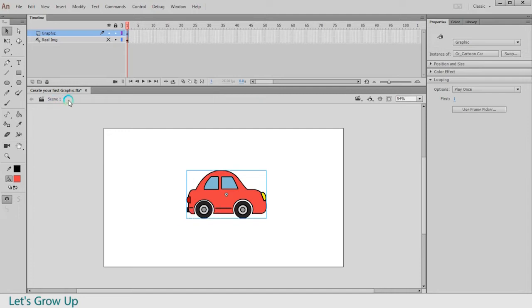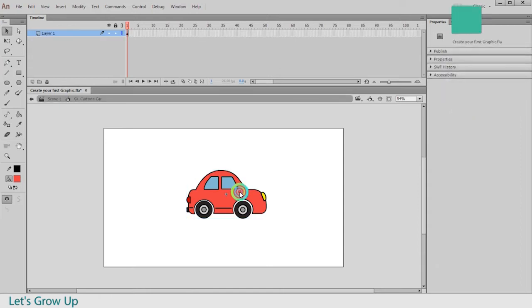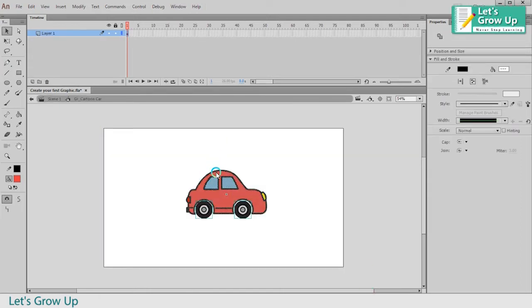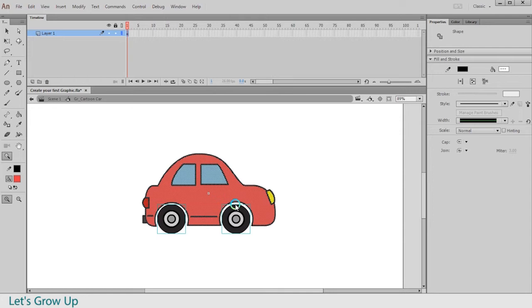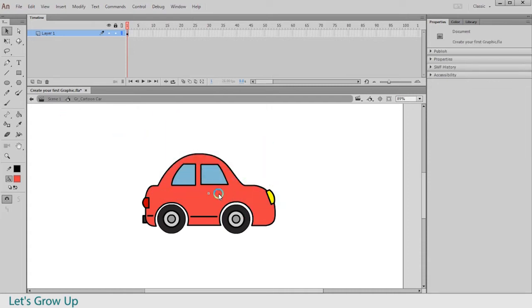Okay, so on the left side you can see the scenes, and inside the graphic you can also do some graphics. Without graphics we cannot do animation. Our animation must have graphics, so convert to graphic. So you can also say this is a symbol, okay, because it is clickable or selectable. So there are two wheels and one body. So for every animated part you have to make a graphic.